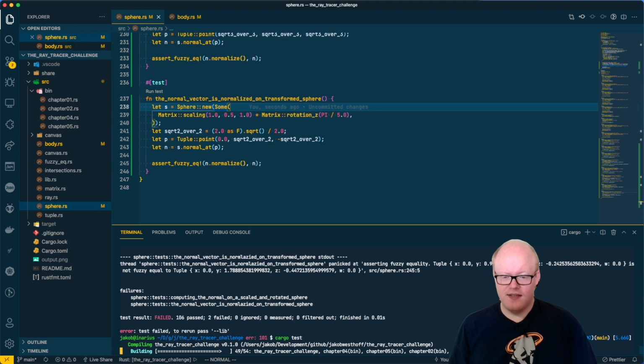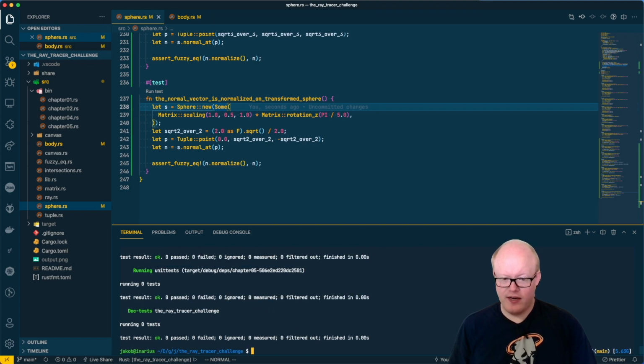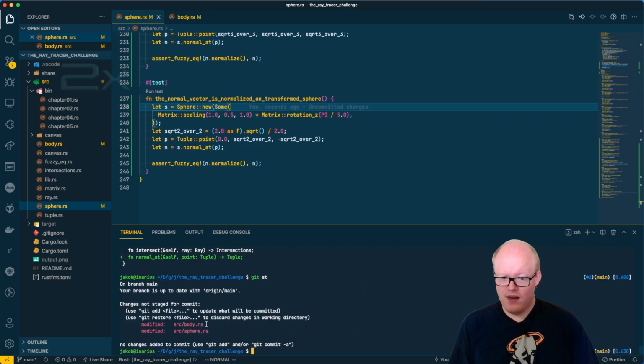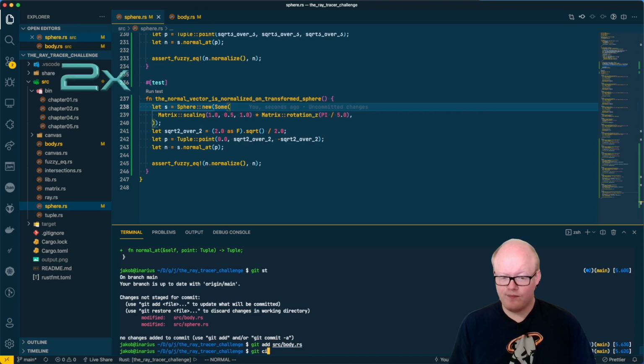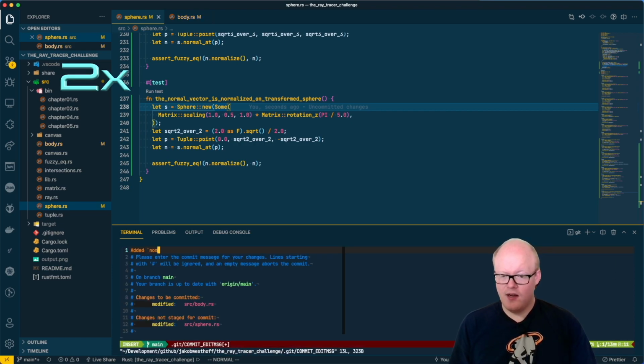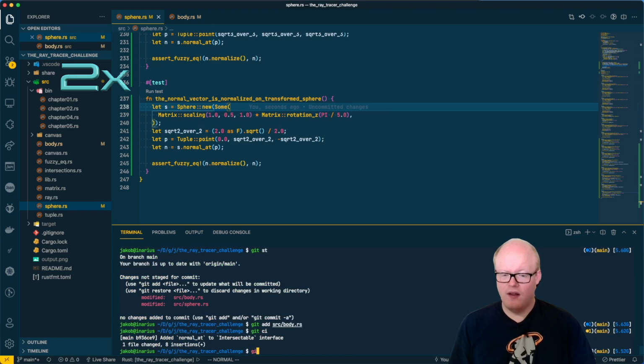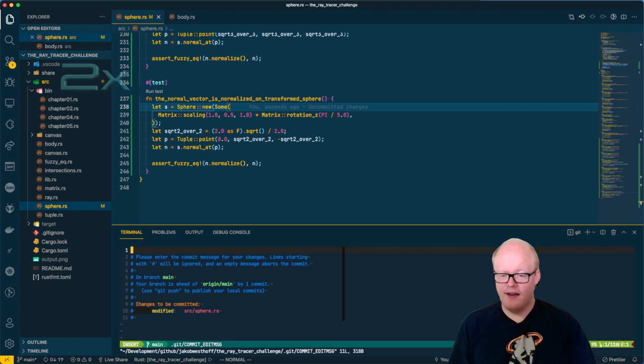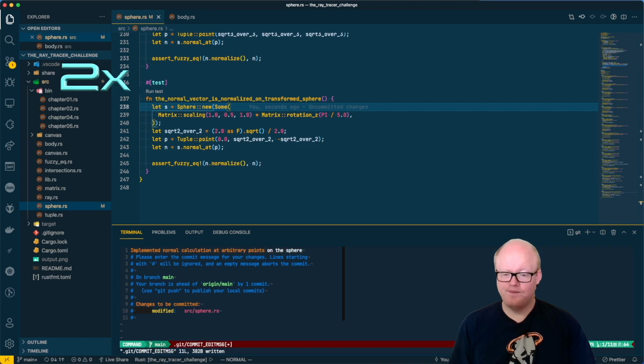And now let's run the tests again, just to make sure everything is running. Okay, everything is running. So we have now the basics for the next calculations we need. So let's commit them. No, I didn't want a diff, I wanted a status. So yeah, git add source body. Let's commit this. Added normal to intersectable interface. Git add source sphere, git ci, implemented normal calculation at arbitrary points on the sphere.